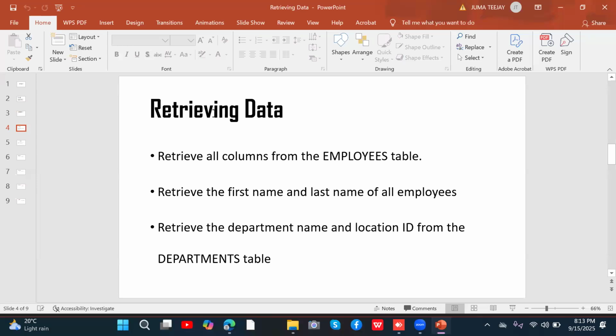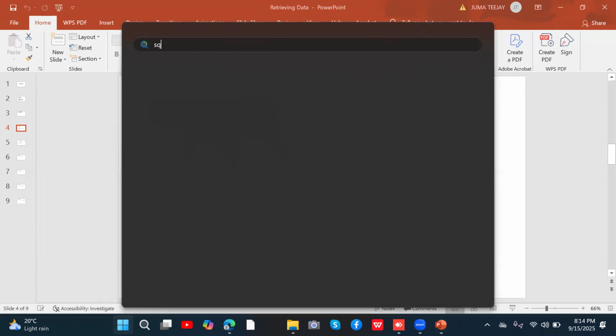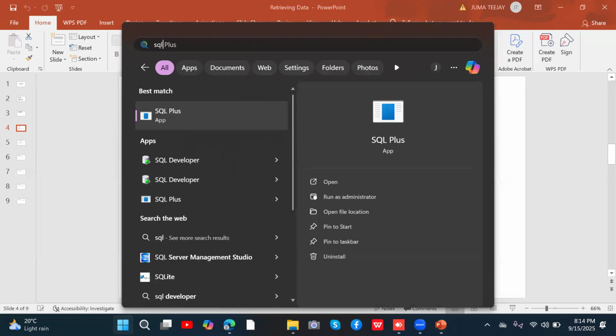So let us assume you have your Oracle software installed on your computer. You want to retrieve all columns from the employees table. What will you do? First of all, you click on the start menu and you search for that language, which is SQL.